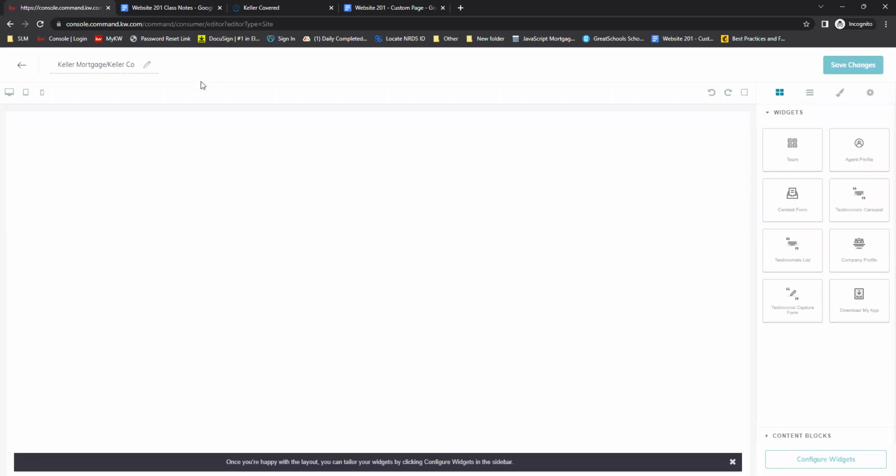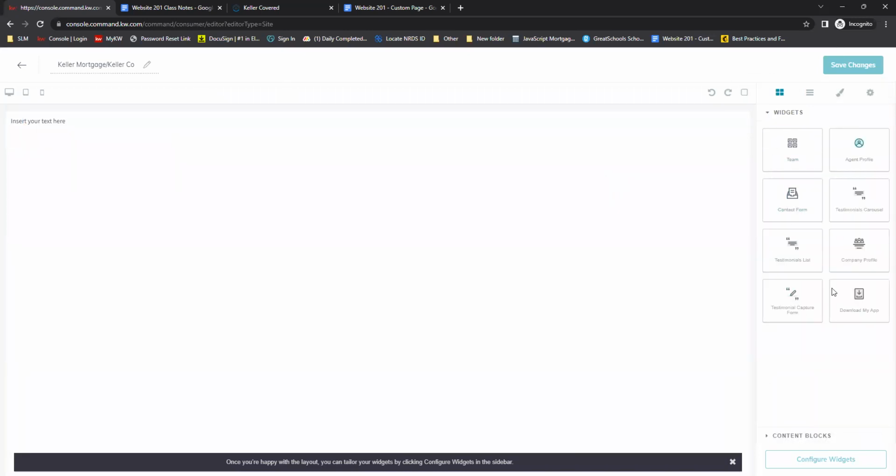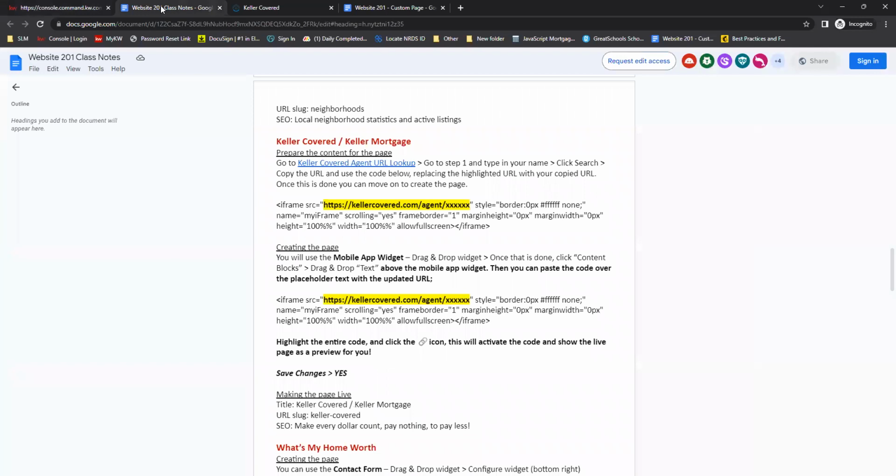So just like how we did our mortgage calculator, we are going to go down to our content blocks and grab a text box here. And again, we will need a widget in order to save. So we're going to drag a widget over here. And now we will go to our class notes. And under here, we will have our coding.